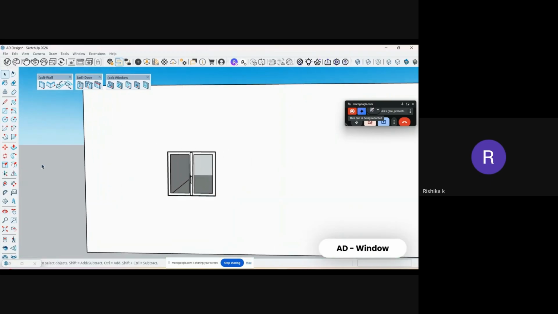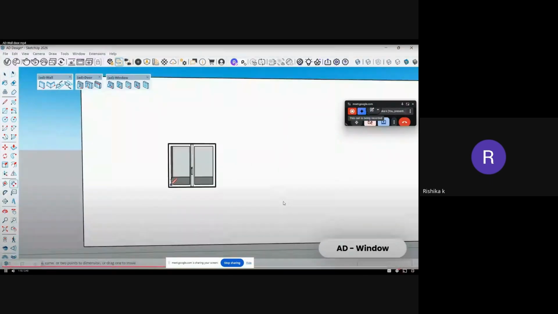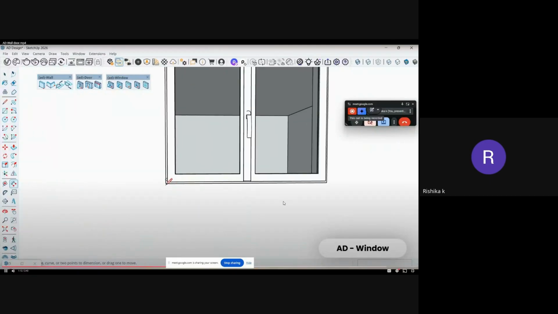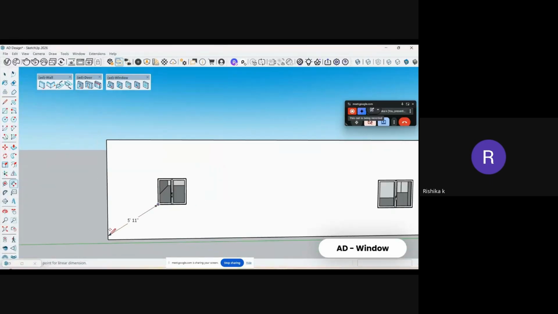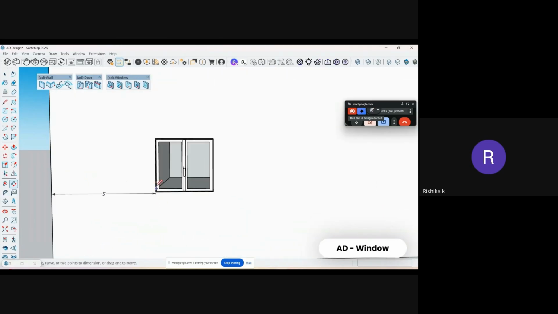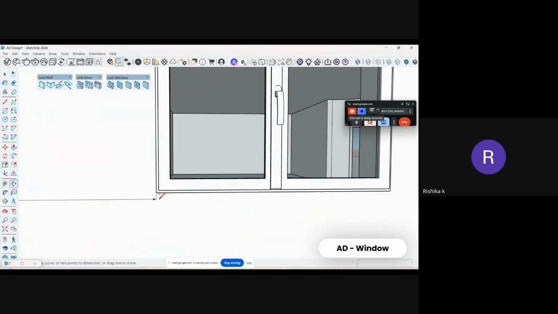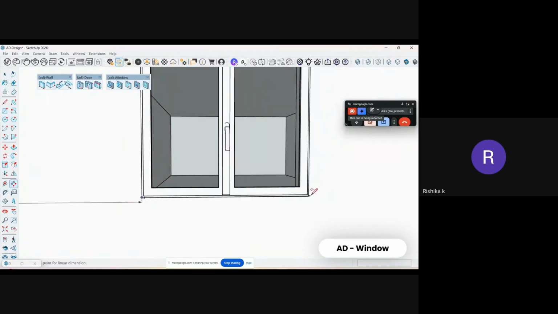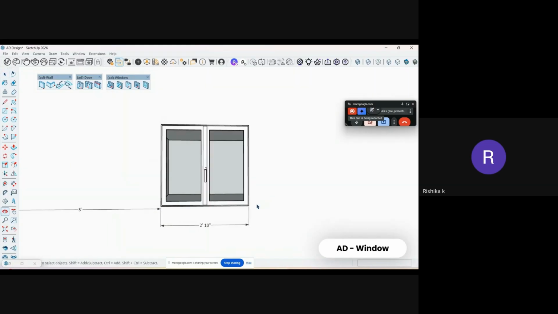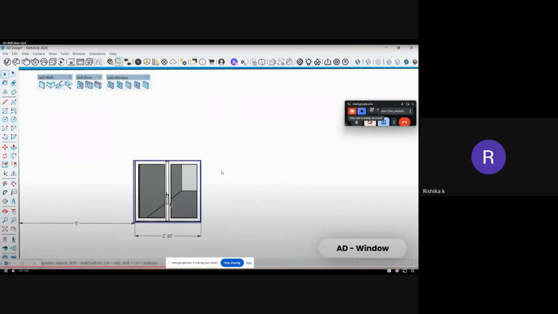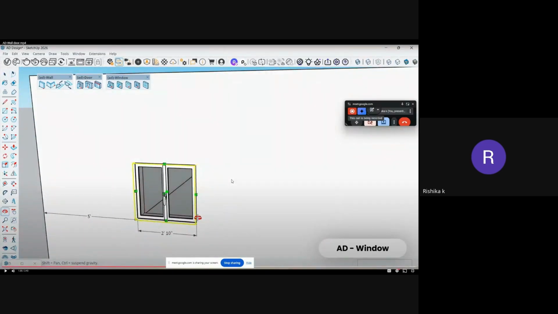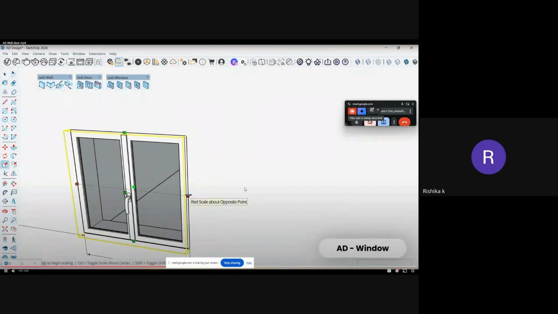As I said, I'm just showing you the dimension part also. So you can see it's somewhere around 5 feet, whatever the distance I mentioned. And the height of the window is around 2 feet 10 inches. Now, if you want to scale it, you can scale it using the normal SketchUp tools only, nothing different. Take your scale tool, scale it.